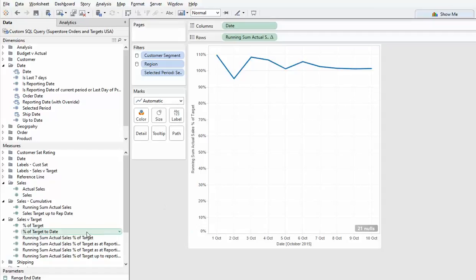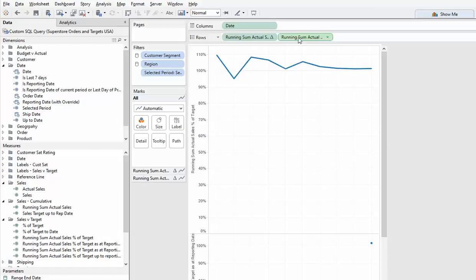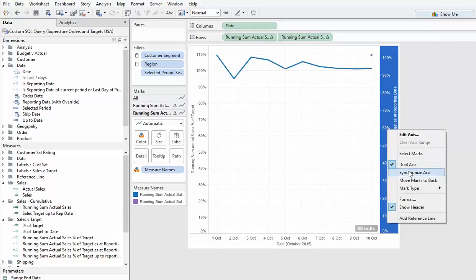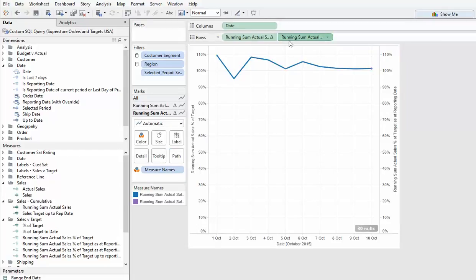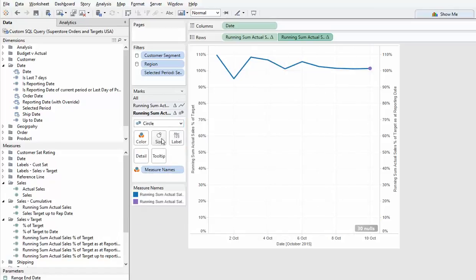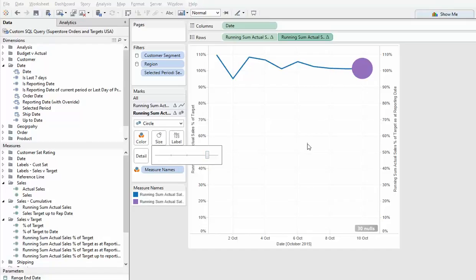So let's go and grab this measure that I've built here, which is the running sum, actual sales, as at the reporting date. So let's bring that on as a second axis, and you can see it's appeared there as a dot down there. So let's make that a dual axis, and we'll synchronize it. Turn it into a circle. Let's make it a nice big circle. And there you go, we're starting to get a sparkline.